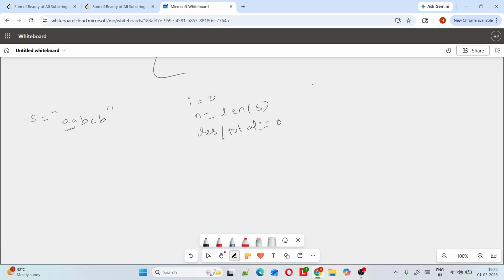Okay. After this, I will iterate over a for loop. So for i equal to 0, i less than len of s, and i plus plus. Okay. So when you start from 0, okay, i is this one. Okay. And I will take one more pointer that is j equal to i. Okay.